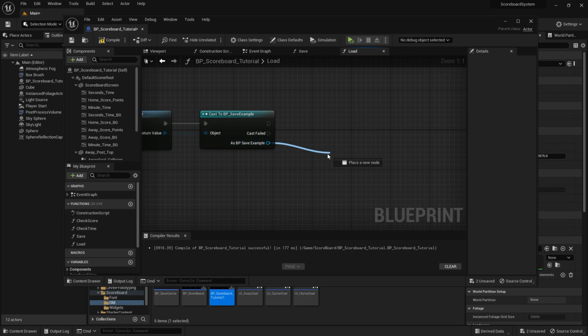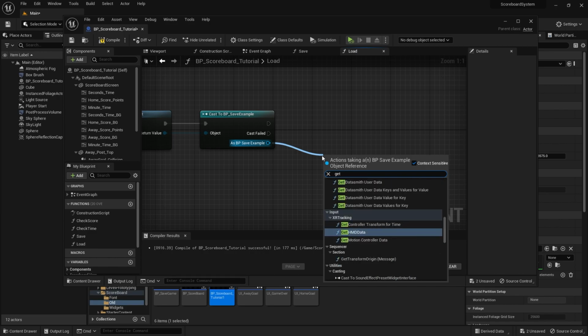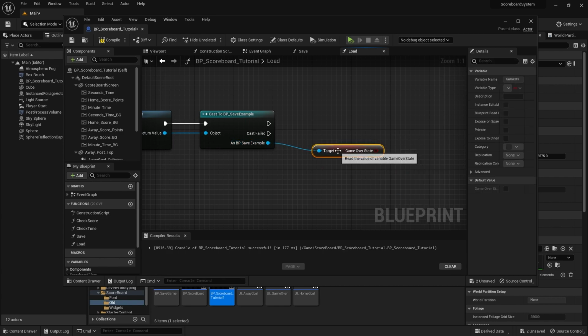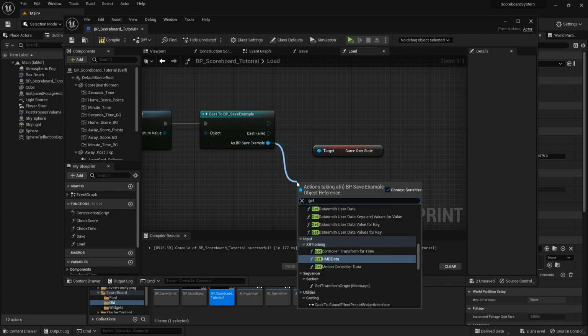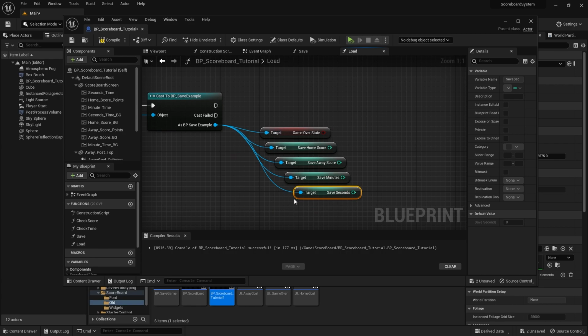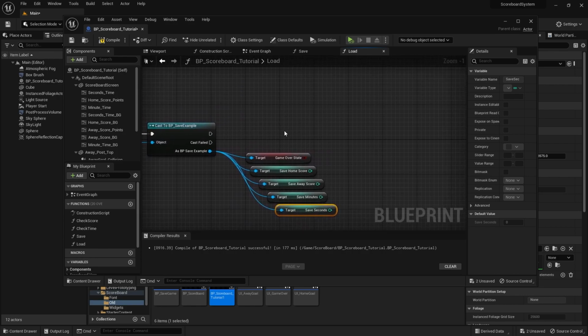Next, from here, we don't need to set the save game variables anymore. We need to get it instead to read in all the values to set it for the variables within this blueprint. So let's do a get. First, I'll do a get game over state. And then I'll get all the other variables in the save game. All right, so these are the variables that we'll read from the save game blueprint that we have.